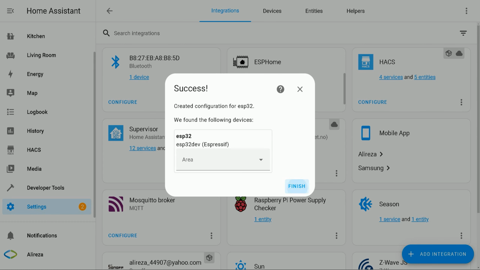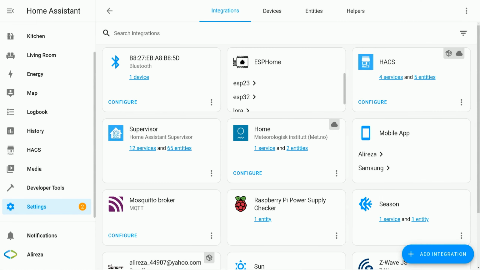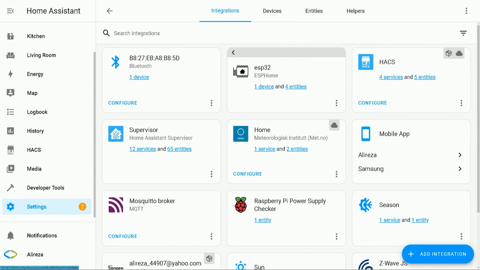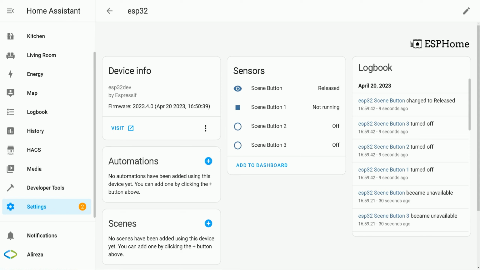Set a location for your development board. Click Finish. This is my program development board. It has 3 devices: scene button number 1, scene button number 2, scene button number 3. As you see, the state of scene button number 1 is different from button 2 and button 3.